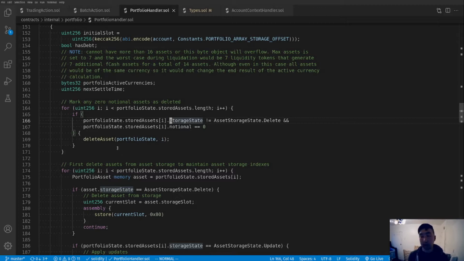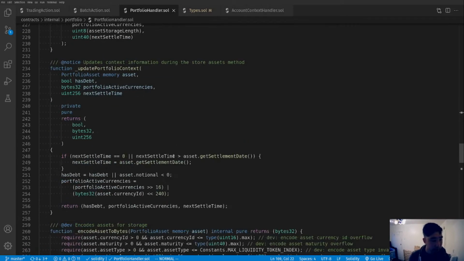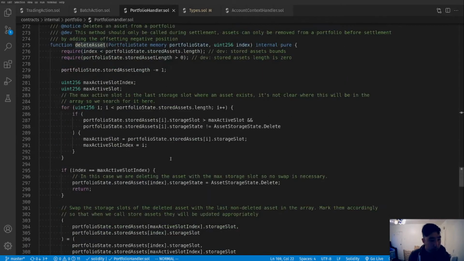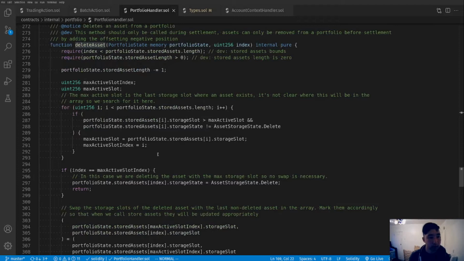And what that does is, if you've lent fixed for 6 months and you want to take your money out at 4 months, you basically borrow the exact amount of fCash. Your asset will be deleted from your portfolio and you'll be able to take your cash out. So let's take a look at delete asset a little bit. Delete asset looks a little bit involved, but once you understand it, it's not too bad.